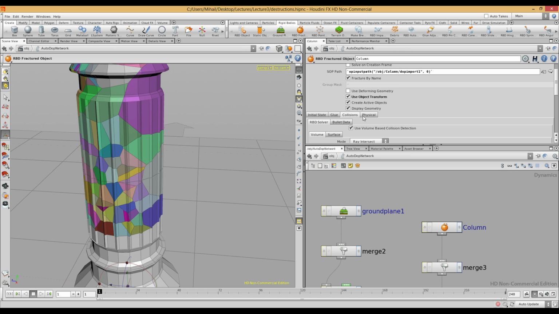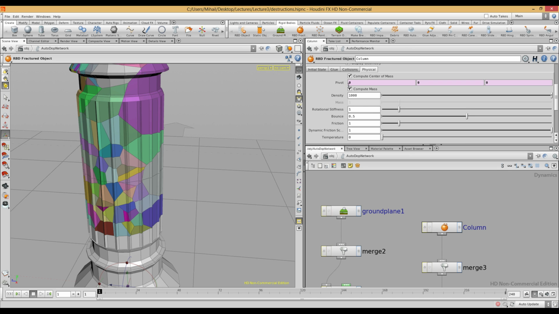Next tab is physical, and here you see compute center of mass. So Houdini is clever enough to compute the center of mass. It calculates it for each piece, and it gives a really high quality result in the end, but takes time to compute. But by default you shouldn't turn this off, because the simulation will be unnatural.